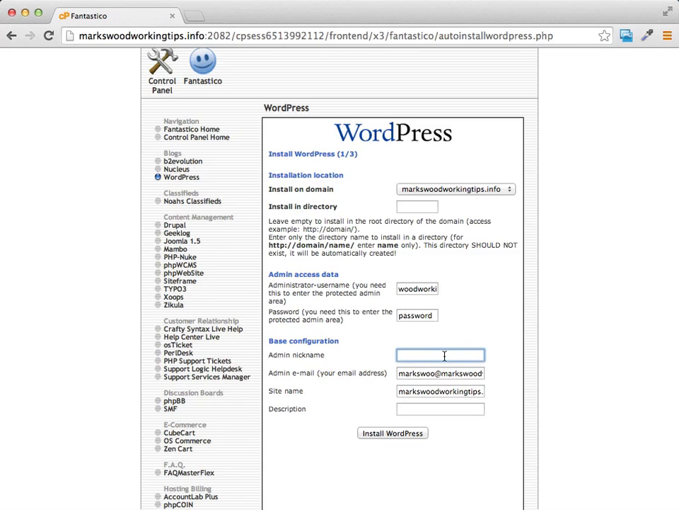The next thing you're going to want to do is give yourself an admin nickname. Mine's going to be Mark. Very simple. And it's going to ask for an admin email address. You need to be very careful right here, because they're going to enter an email address that you never created. So go ahead and use the email address that you just created inside of your hosting account, or use your best email address. Just use a good email address right there.